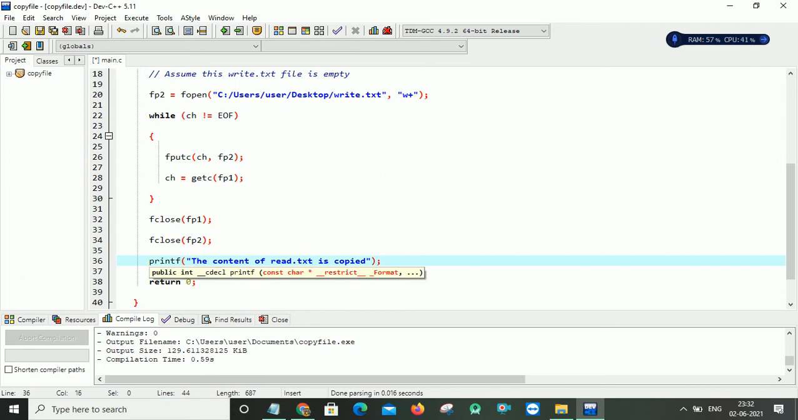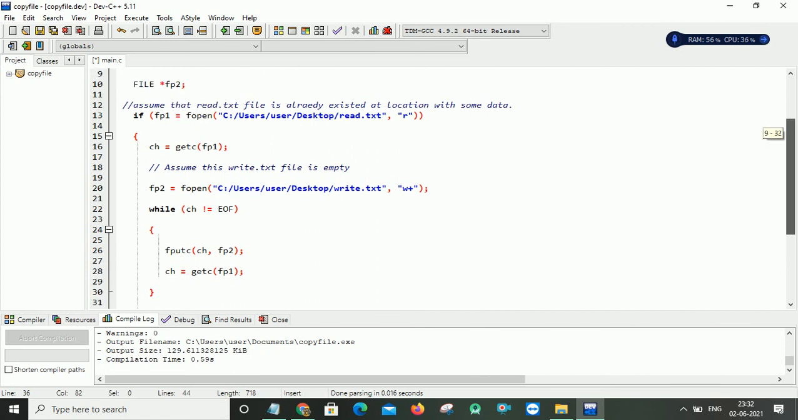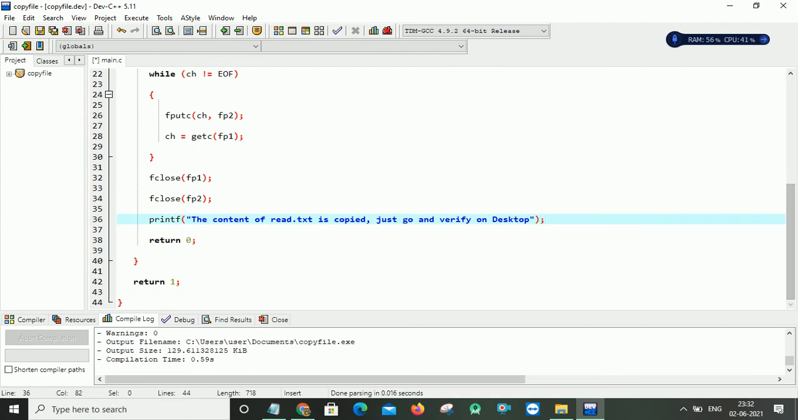Just go and verify on desktop. This is only for acknowledgement purpose. Whatever you write in this printf statement will be prompted on your command prompt. Now I have to return 0 here, because if the condition fails, what I need to do is just exit from this program, because that file which I am trying to read does not exist.